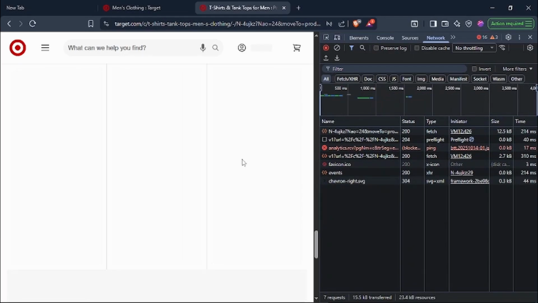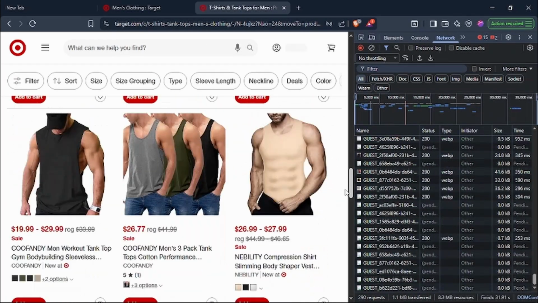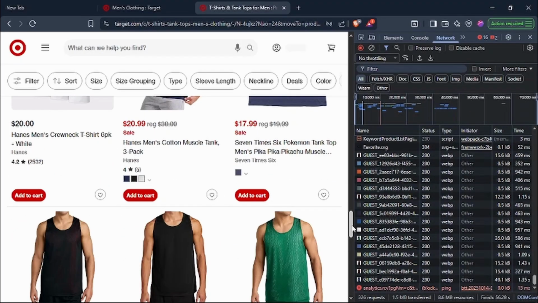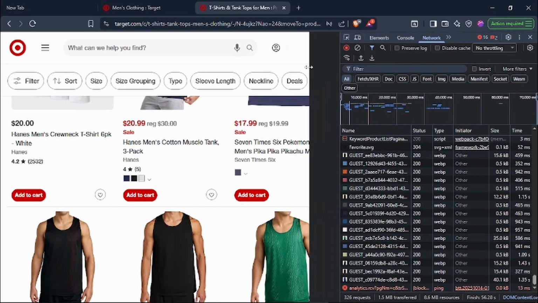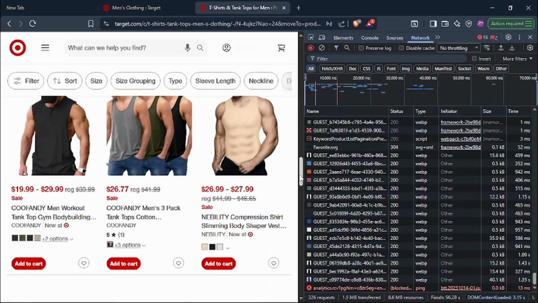Let's wait until it is loaded. And here we have it, the page loaded, and we have all the products here. And it works because when I create a new browser profile, the headers we send on each request also change. So in this way, Target doesn't know that I am the same person making the request.